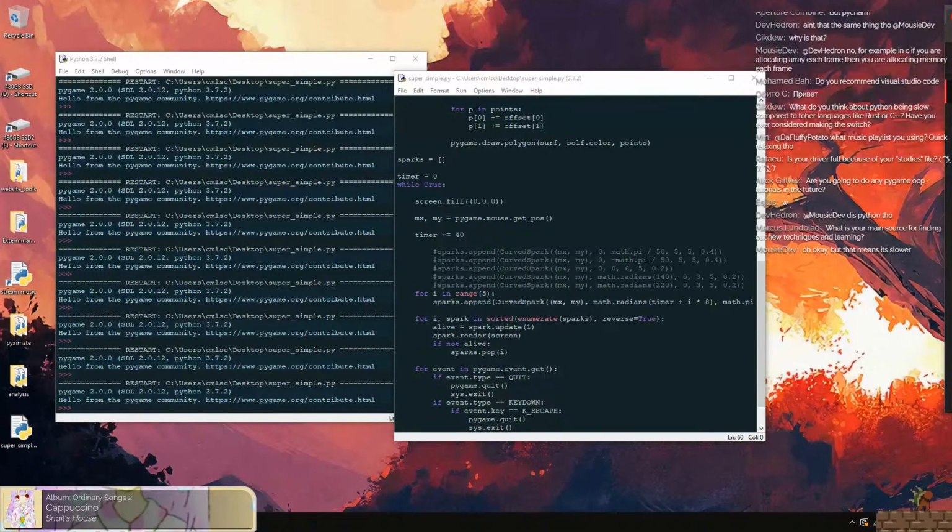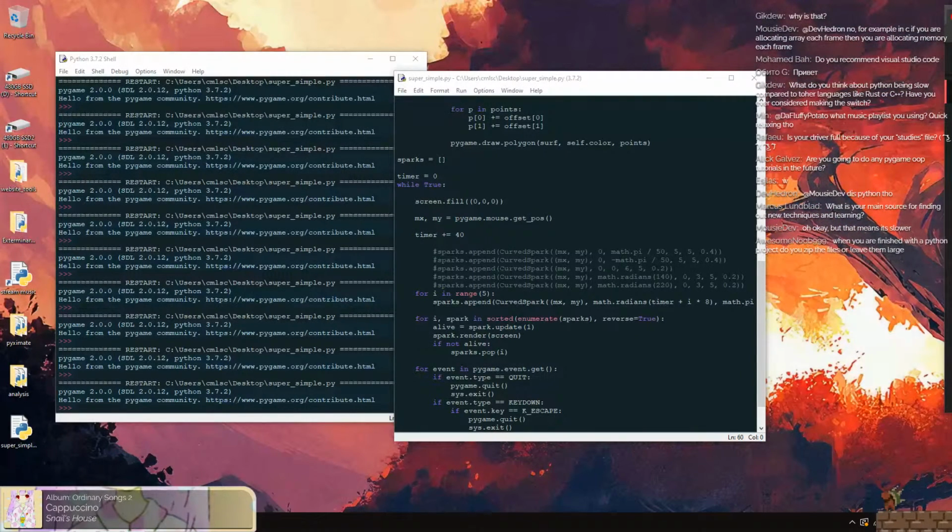Anything else? I can't recommend Visual Studio Code, never used it. The only things I've used other than Idle are, well, two things: Notepad++, which I don't even use for editing code, I use it for JSON stuff, and Atom.